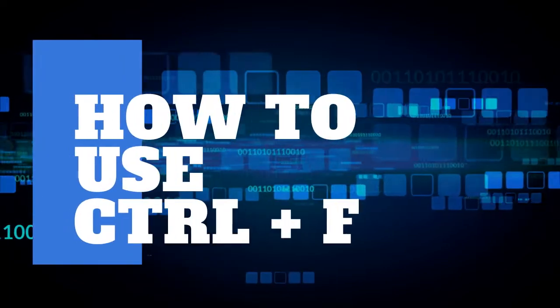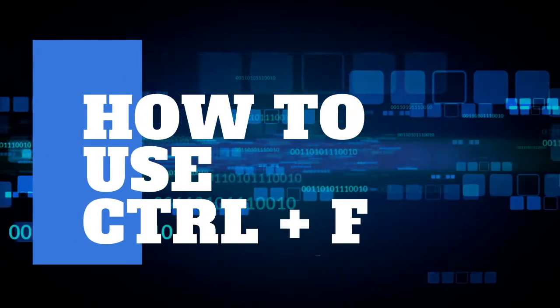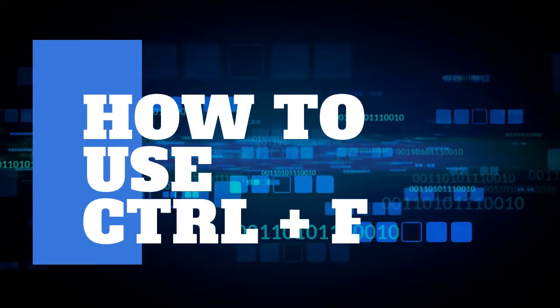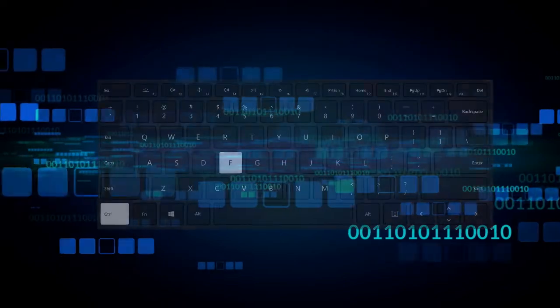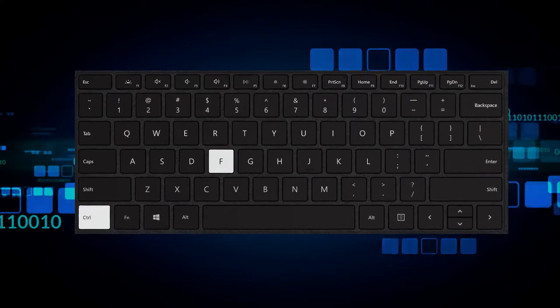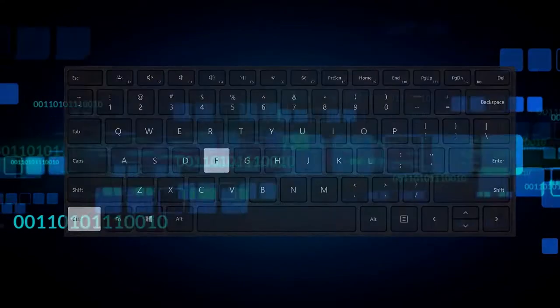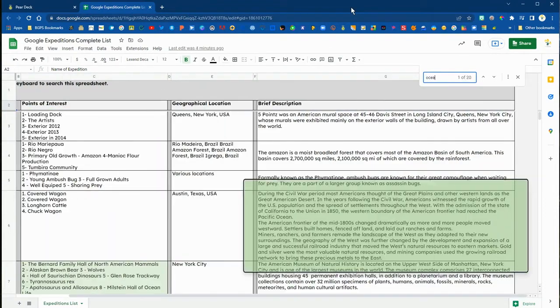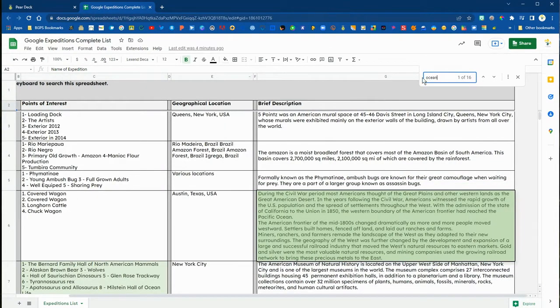In this video, we are going to show how to use the feature Ctrl F on your device. So Ctrl F is a keyboard shortcut that allows you to find specific things on your document or on a website. So you'll hold down the Ctrl key and the F key in a file like this or on a website, and it will bring up the find pop-up, and you can type in a keyword or multiple words, and it will show you every instance that appears in your file.